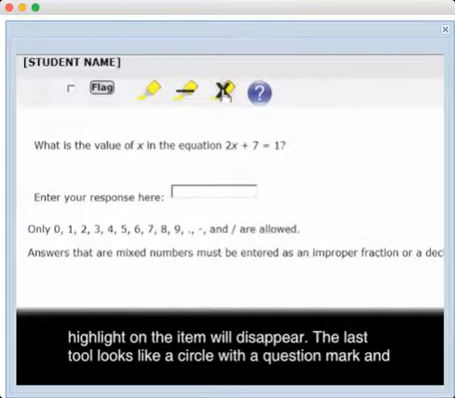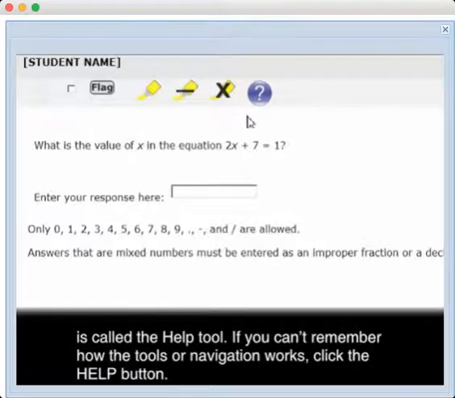The last tool looks like a circle with a question mark and is called the Help tool. If you can't remember how the tools or navigation works, click the Help button.